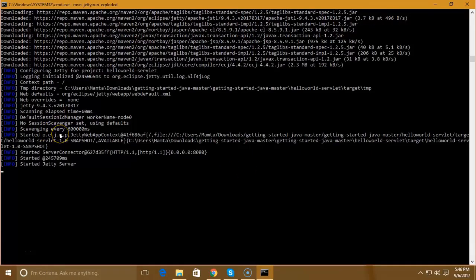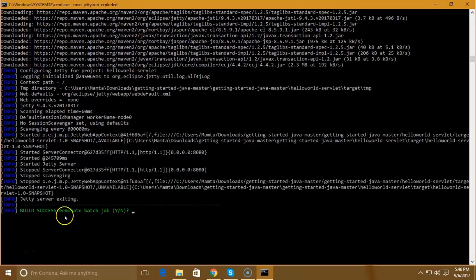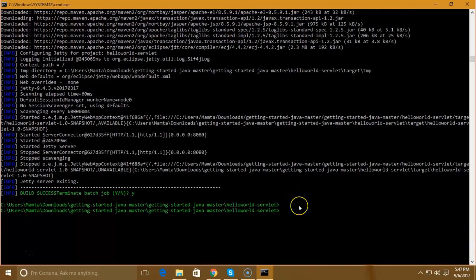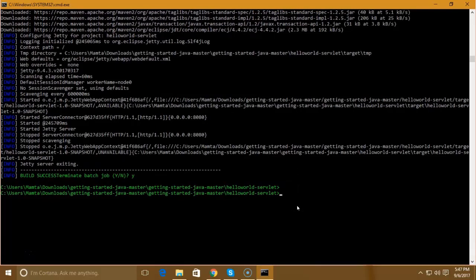To terminate this server, you can press Ctrl C, and it will stop your server here. It's asking whether you want to terminate the batch job, so you can click on yes. Once you have done with it, you'll be able to move back to your Google Cloud application window or SDK directly and run the commands for it.